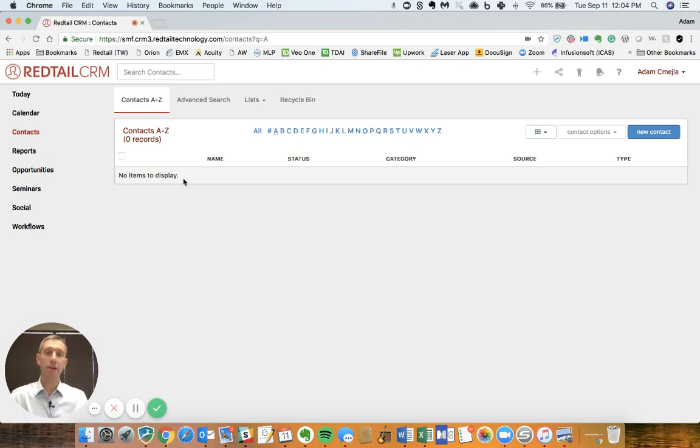It's a really quick way to add the same workflow to a bunch of different contacts rather than having to do it each individual contact one at a time.